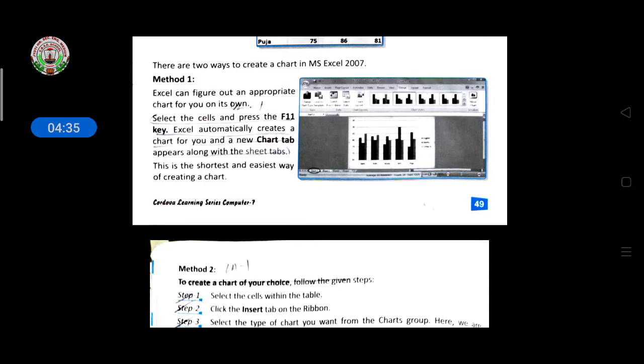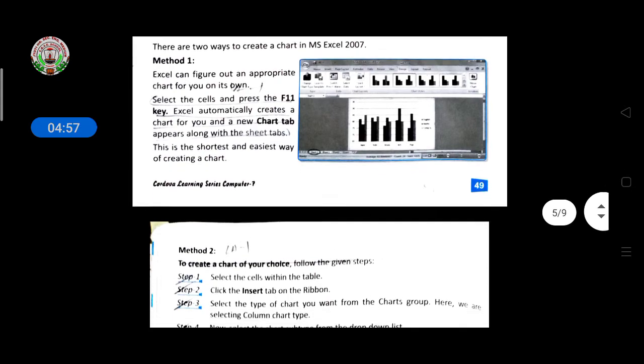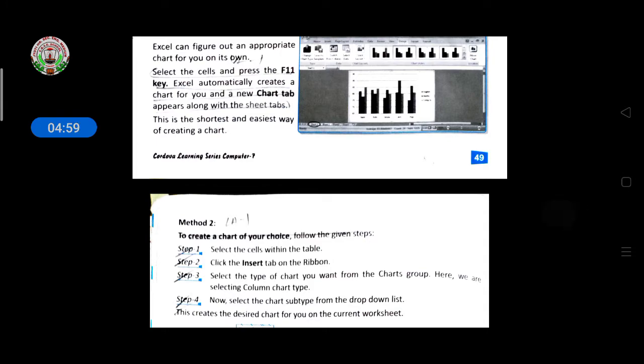Excel can figure out an appropriate chart for you. Select the cells and press the F11 key. If you select all the cells where you have entered the data, and after that you press function key F11, Excel automatically creates a chart. A new chart tab will appear along with the sheet tab. This picture is given here. This is the shortest and easiest way to create a chart.